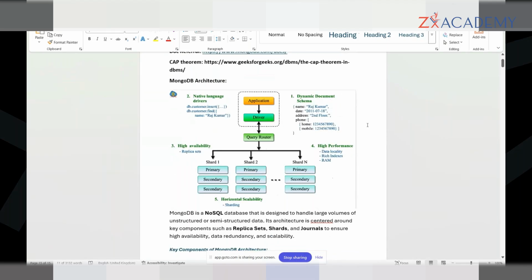So this is my architecture, and this is my application. As you know, the application will connect to the server using any driver, such as an ODBC driver, or through any programming language. Once the application is connected, it will send the queries to the query router, and the query router will split them between the cluster.